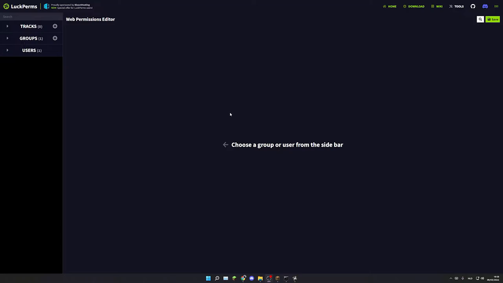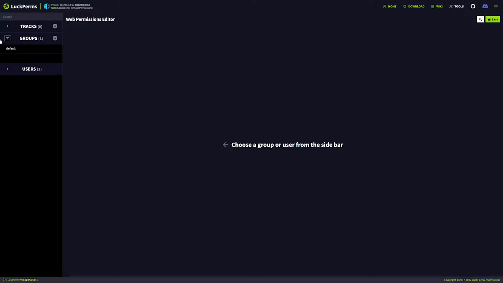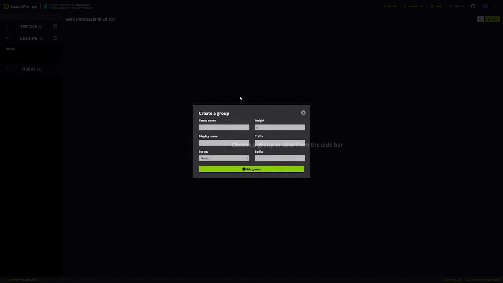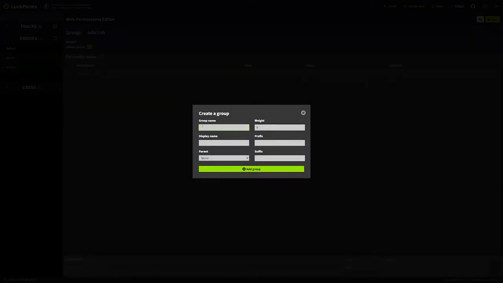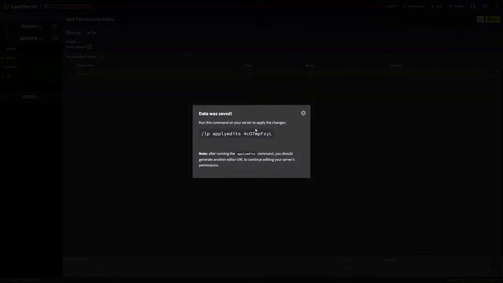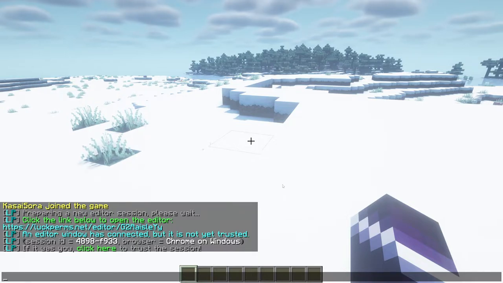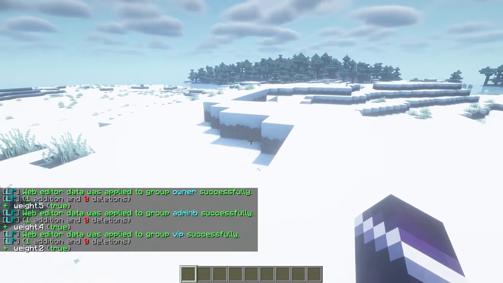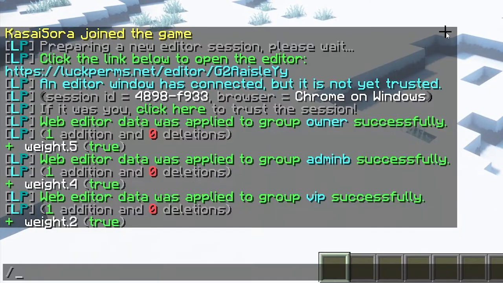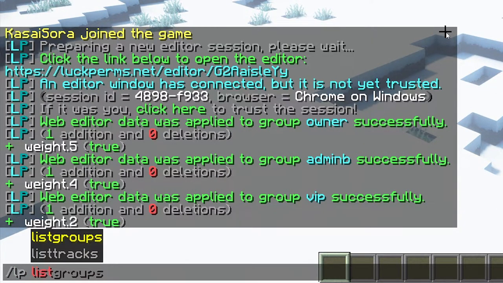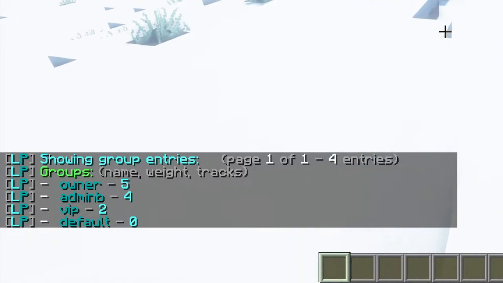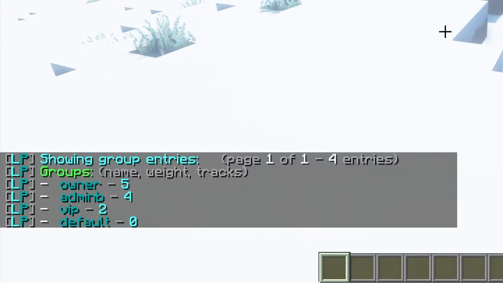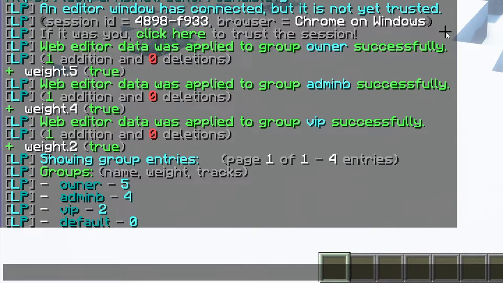So here we are inside of the LuckPerms editor. So let's just add some groups. We only have the default group now, so let's just add another one. For example, owner, admin, and then we want VIP. The VIP has a weight of 2. Then we're going to save. Copy the command, then go back in game, change the command here, just like that, and the groups have been added. So now we can type /lp list groups, and we will see all our groups here. So owner, admin B, for some reason, I think I accidentally typed the B there, then VIP, and then default.